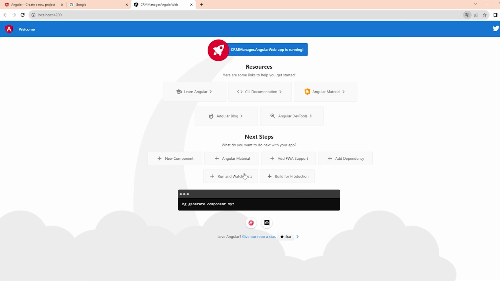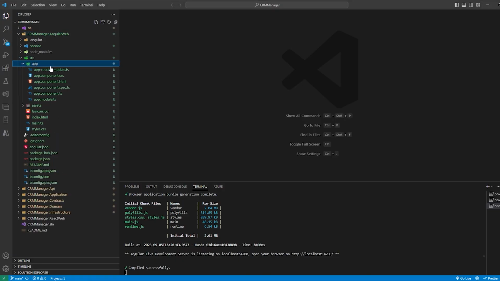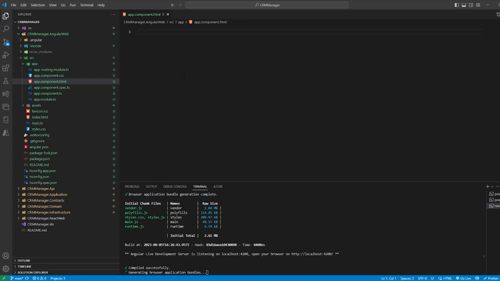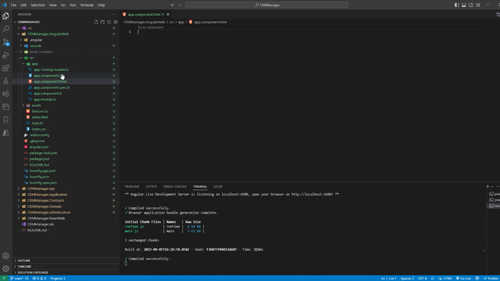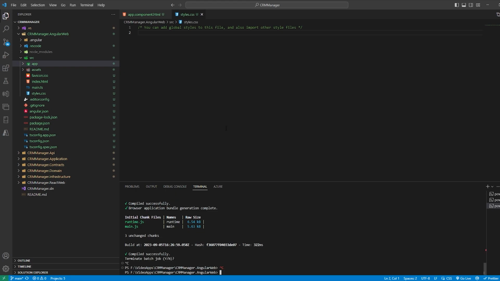Nice. All right, so let's start off by cleaning everything here. Let me go to my app component HTML file, sorry, and remove everything. Okay, clean. Nice. Let me just see if everything is correct in the CSS file. Okay, it's empty. And let me go to my style CSS. Okay, it's empty. Perfect.